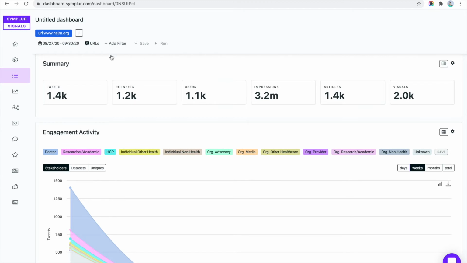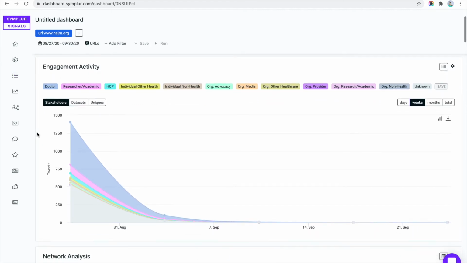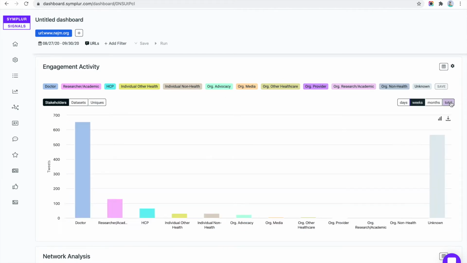And there we are. A little over 1,400 tweets that were linking to that article by a little over 1,100 unique individual Twitter accounts. That's a lot of activity. If I come down to my engagement activity, and I'm switching this to the total view, I can immediately see that it was doctors that were driving most of that. That's not surprising.